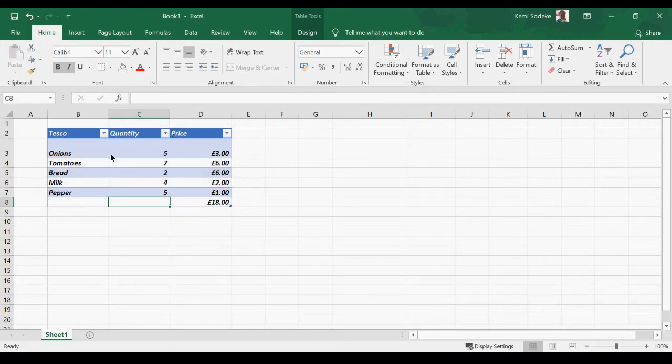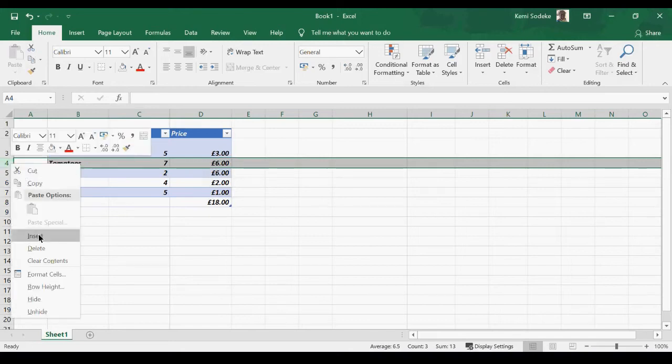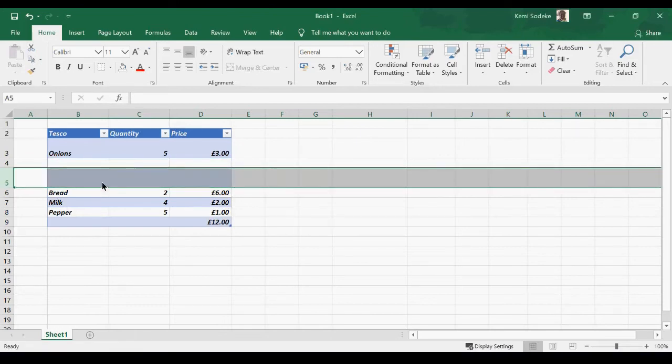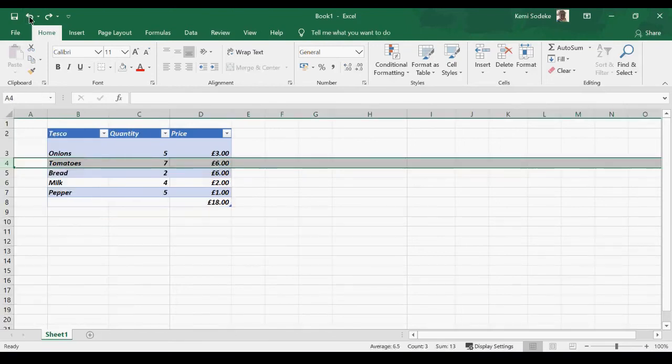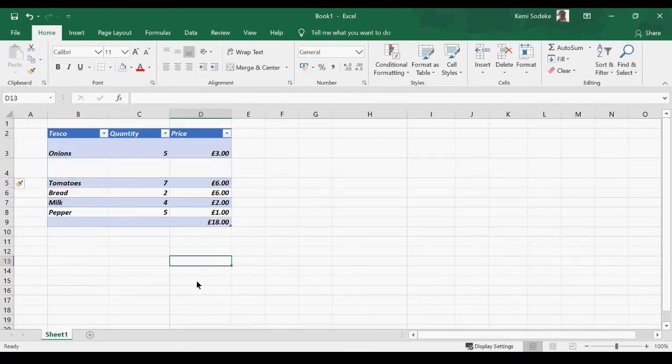If you want to insert a row, it's the same thing. You select the row, right click, and insert the row. So in this case, we've already done it. Did I insert something? Okay, so right click, insert, and that is a row. I just remembered that I need to buy something else apart from onions. So what do we need? Juice. And I need 5 juice that cost £7.